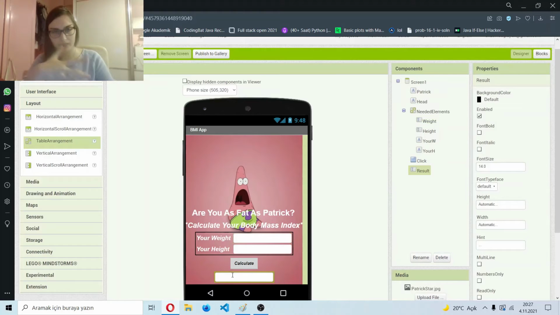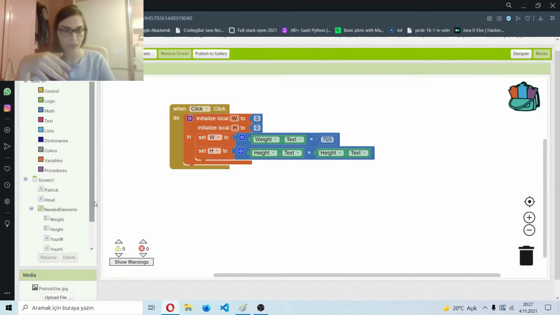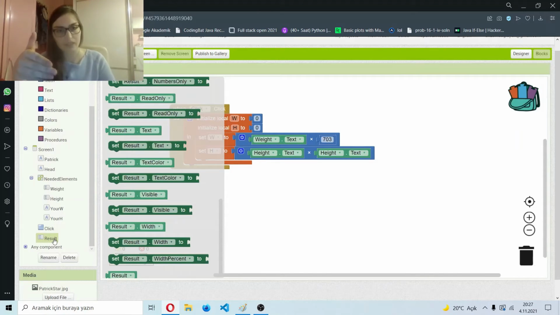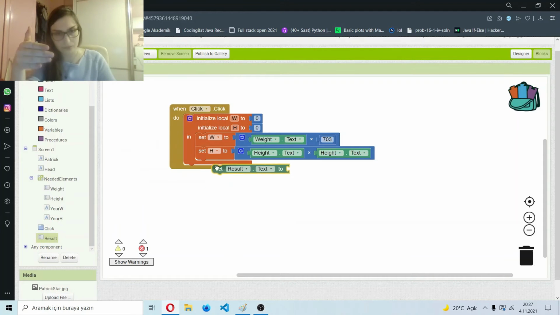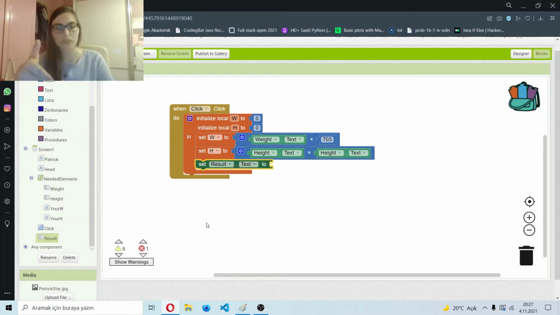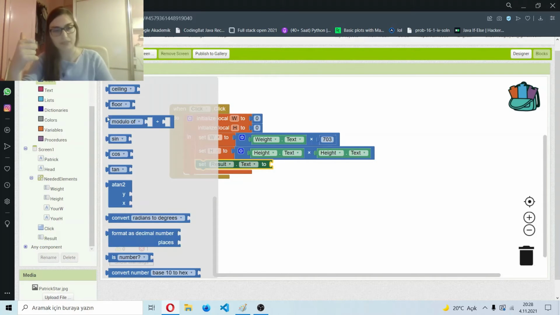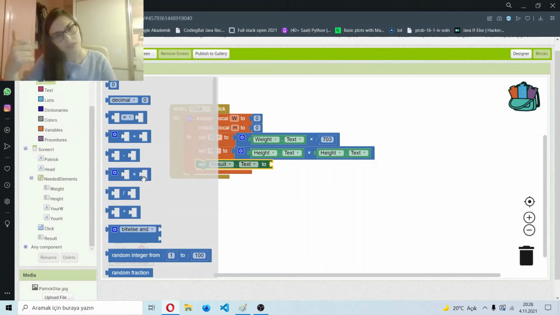It will show in the text box. I mean the results component, which is a text box. So we will move the text component, result component, set text to, inside of the component, inside of the whole initialization process. So we will calculate W variable with the multiplication function and the H variable with the multiplication function, and those will be divided and set into the result text in the end. So we need to add a math function, division, here.